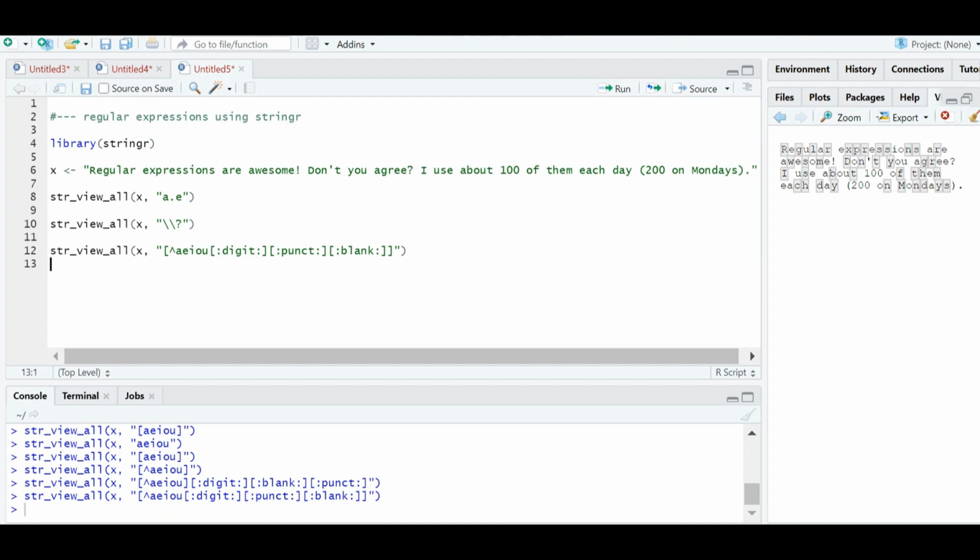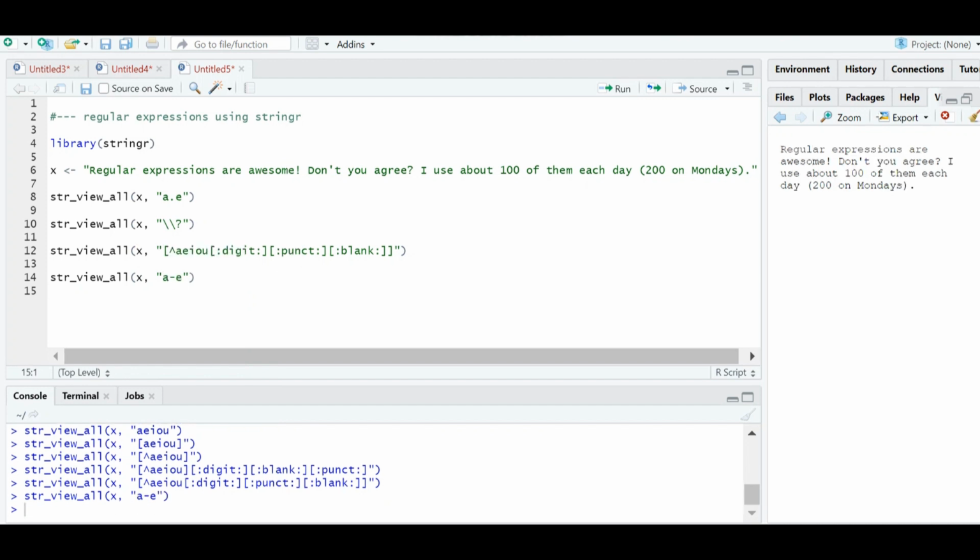Okay, so let's say we're interested in a certain range of letters. For example, maybe we're interested in all letters between A and E, so A, B, C, D, E. To do this, we can use the hyphen to specify a range, so either a range of letters or a range of numbers. For example, every letter between A and E, or every number between, let's say, 0 and 1.